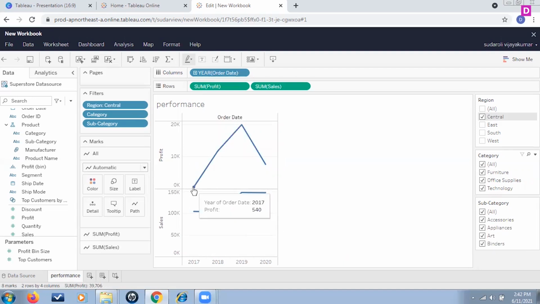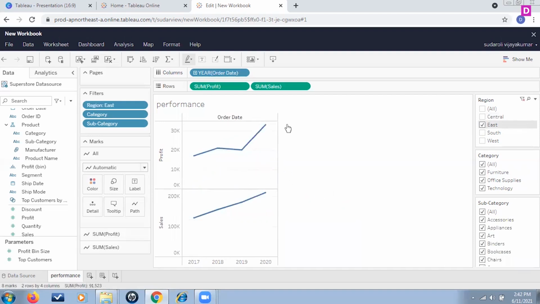So you can identify that the central has really done very well in 2019 to 2020, because it has made a heavy kind of profit here. And also in terms of sales, central is doing really well. Suppose if I select my east region, how is my east region doing in terms of sales? Earlier in terms of profit it was very low, but again in 2020 and 2019 you can see that the sales has dramatically increased.